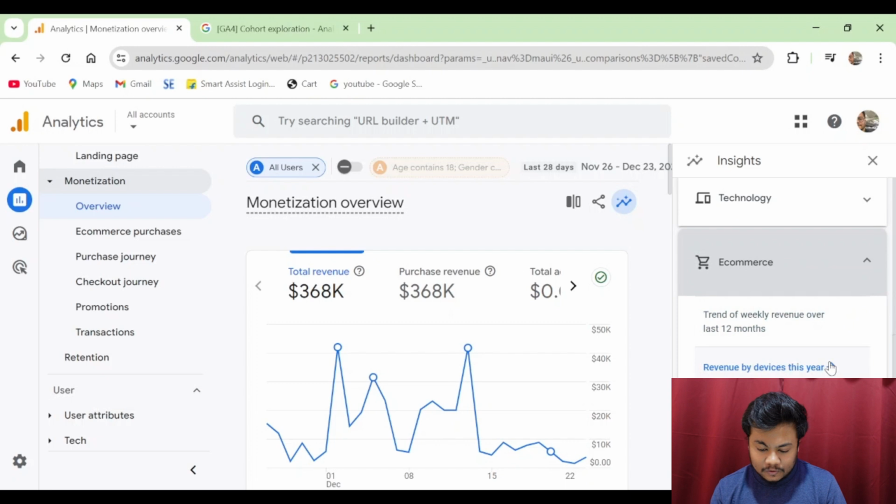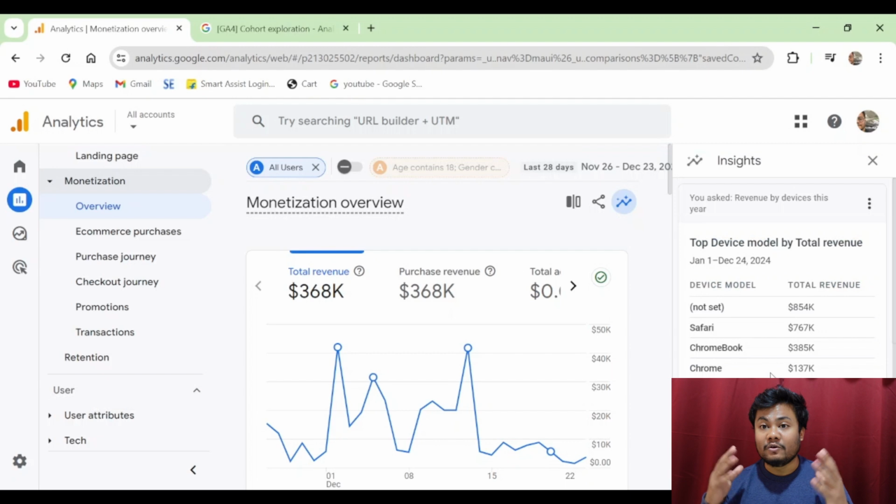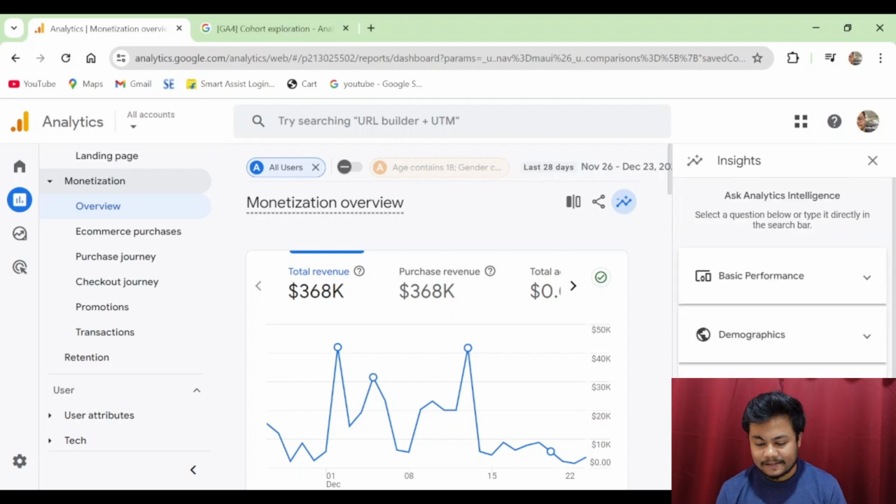Let's say e-commerce. You've got a few predefined questions that everyone wants to ask. Let's say revenue by device this year. What is going to be my revenue share from my website by device? From which device have I got how much revenue? This is the answer. And in case you want to ask any other question, just go back to the suggested questions and click on any one of the predefined questions, and that will instantly answer it for you.